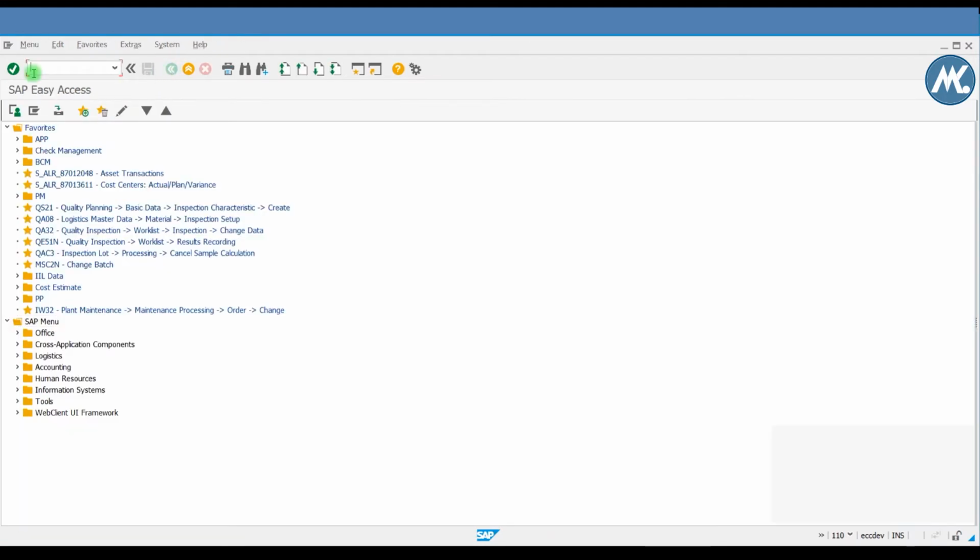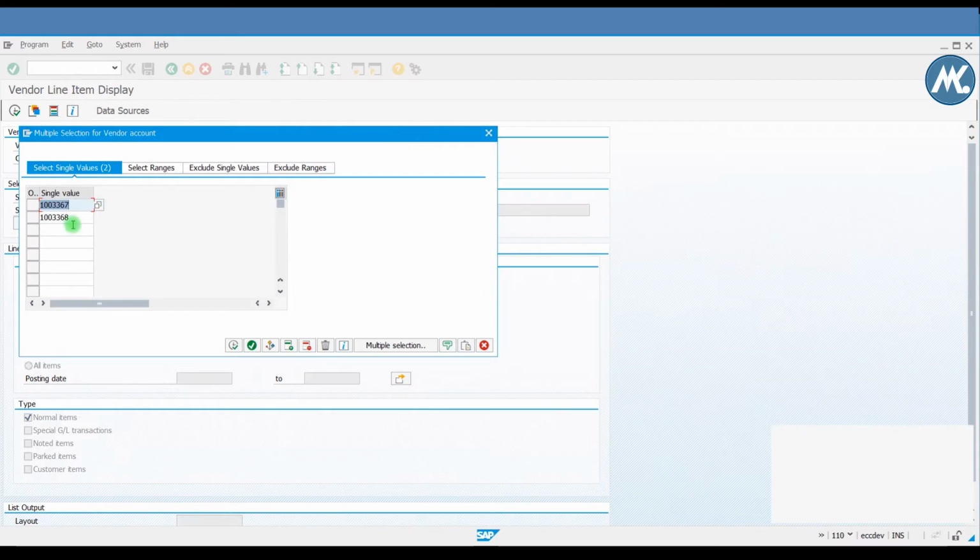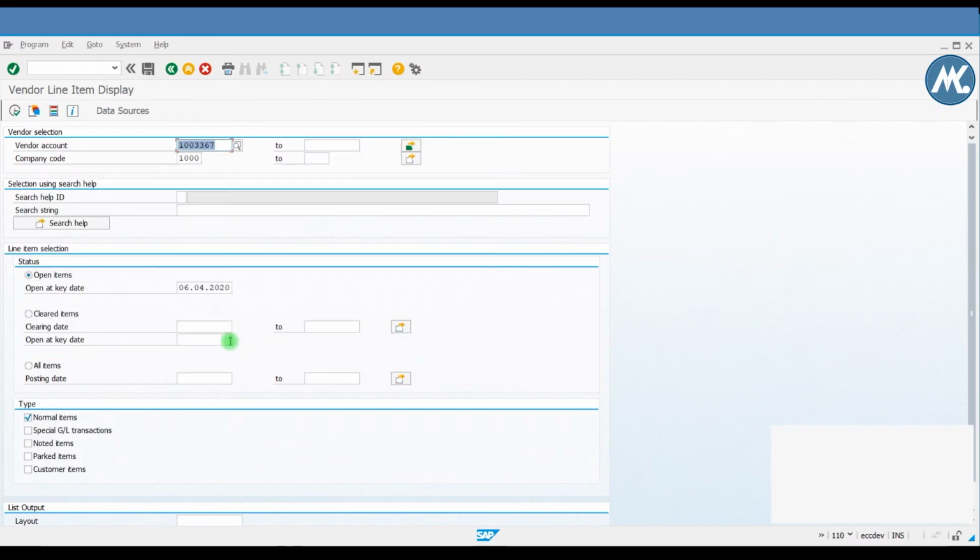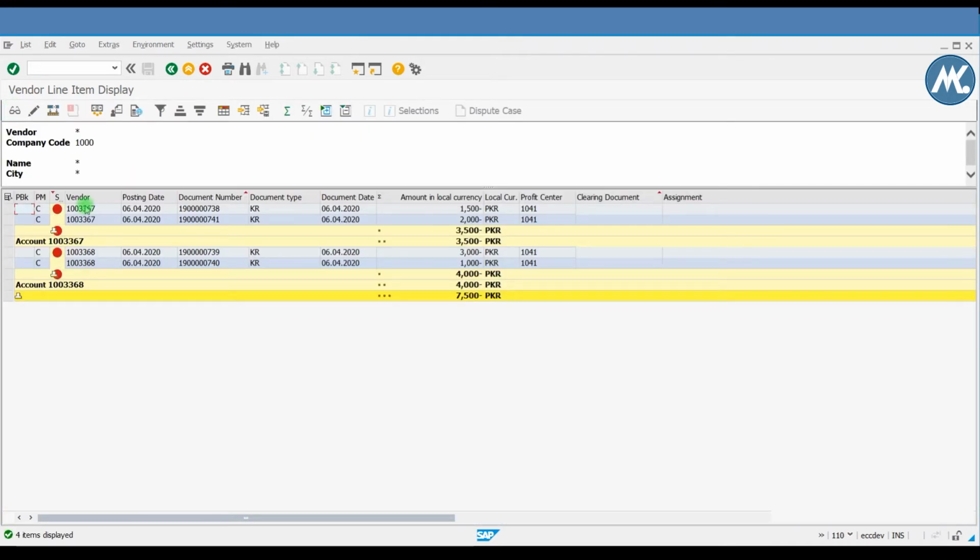Now I'll go to the open invoices of the vendor. The T-code is FBL1N. I'll enter it. I want to see the open invoices, that's why I selected open items and the current date. Also make sure your company code is correct. Now execute. Here we can see there are 4 invoices.